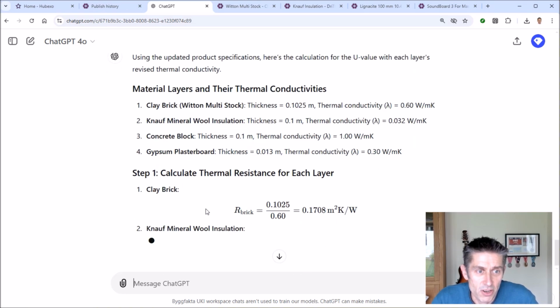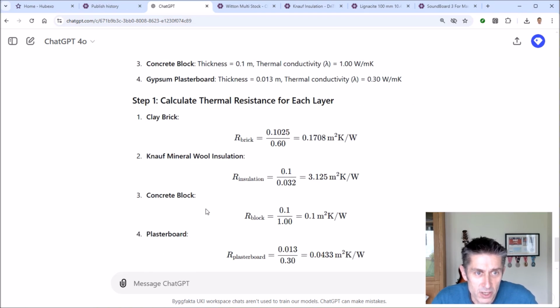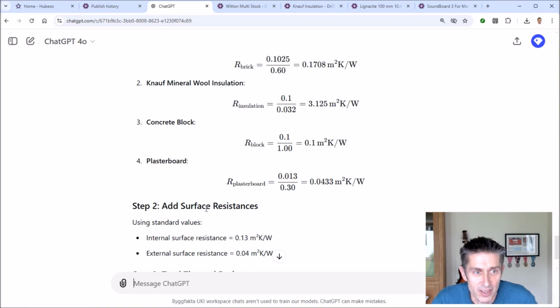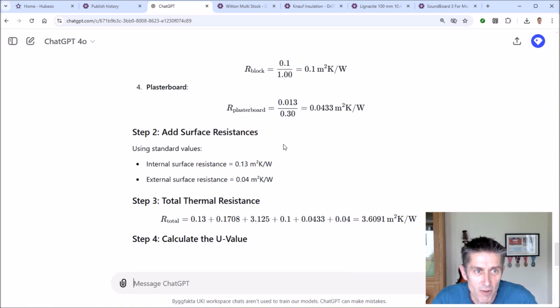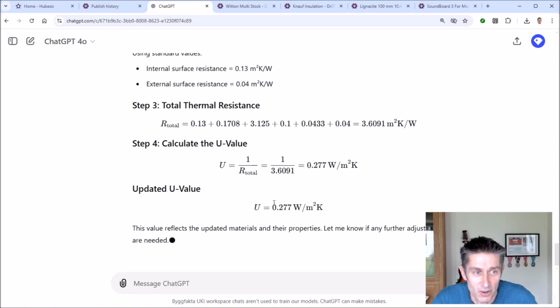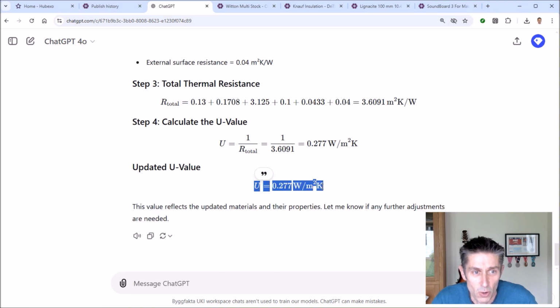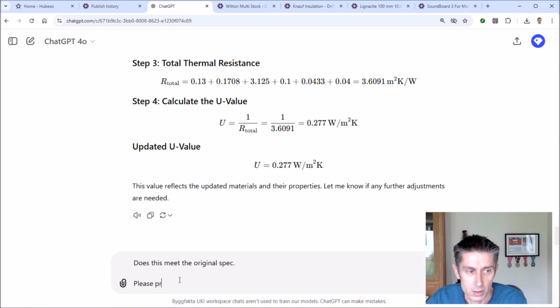So up until discovering things like ChatGPT, I always thought things like this had to be coded by humans really carefully, take months and months and months, but you're almost getting the code to get written at runtime based on semi-structured data. And I find this, there's the U value in the end, quite incredible. Does this meet the original spec? Please provide both U values and tell me which is better performance.